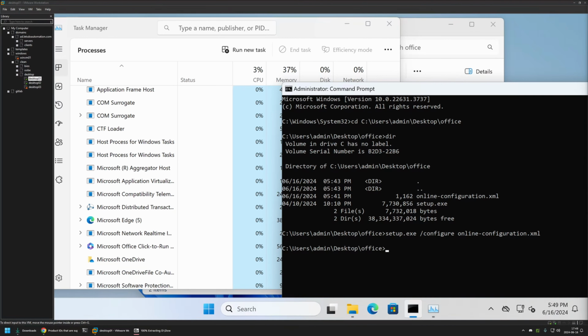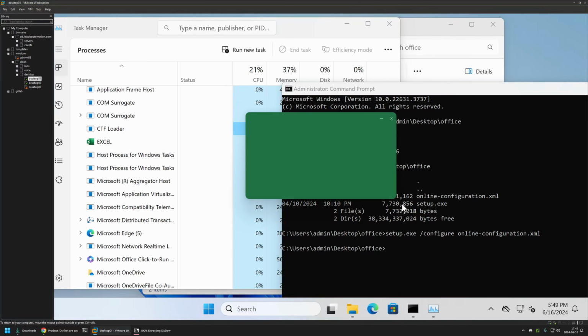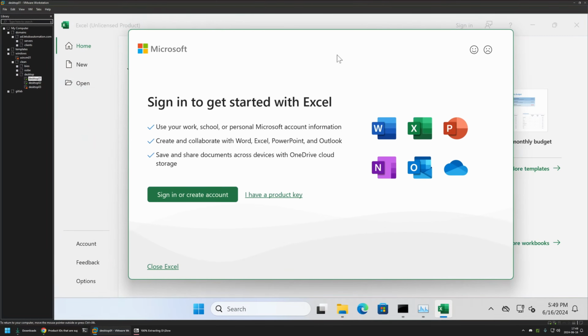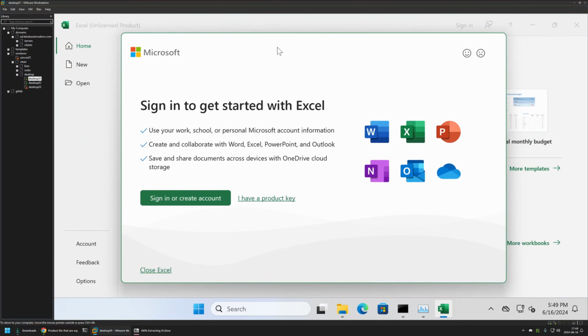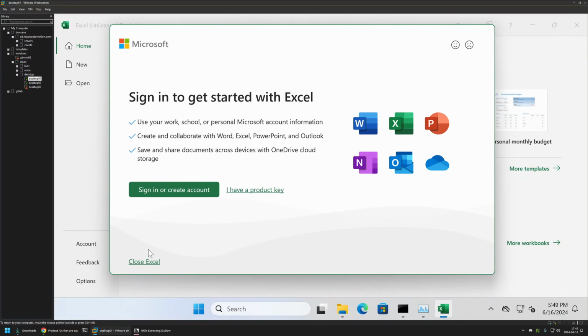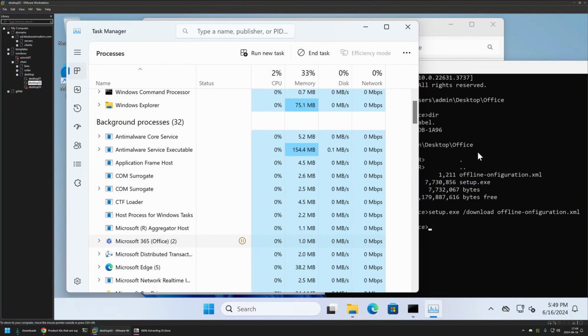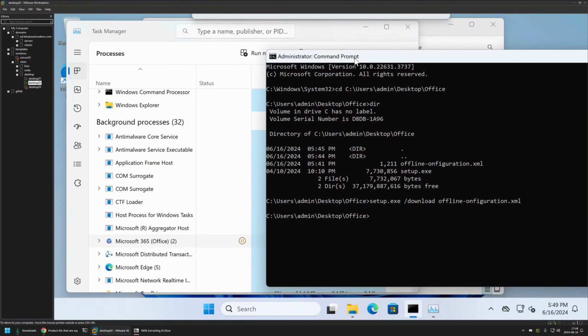And it seems that the online installation is over. If I go to my start menu, all apps, here we can see Excel, and it seems to be working just fine. For showing you anything else, I would need to activate, but I will not be doing it in the video, so let's close it. Now let's go to the second virtual machine, and it seems that the download is done.